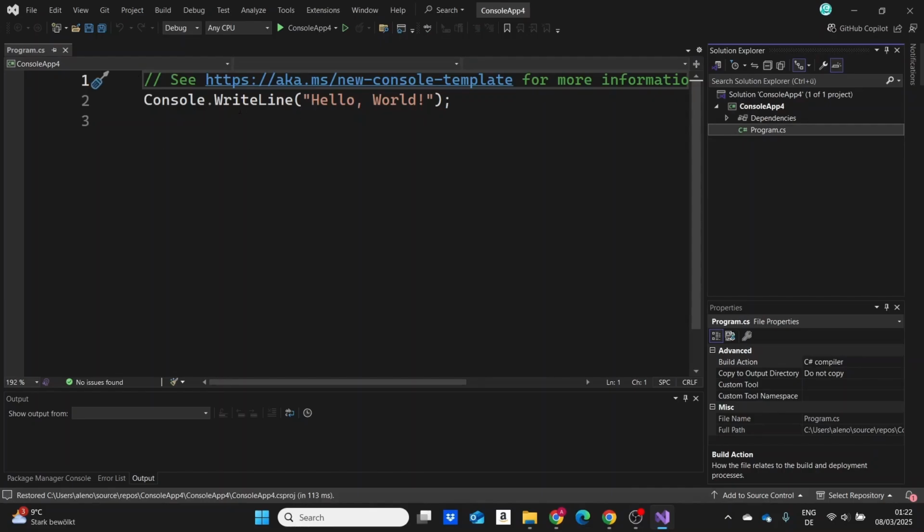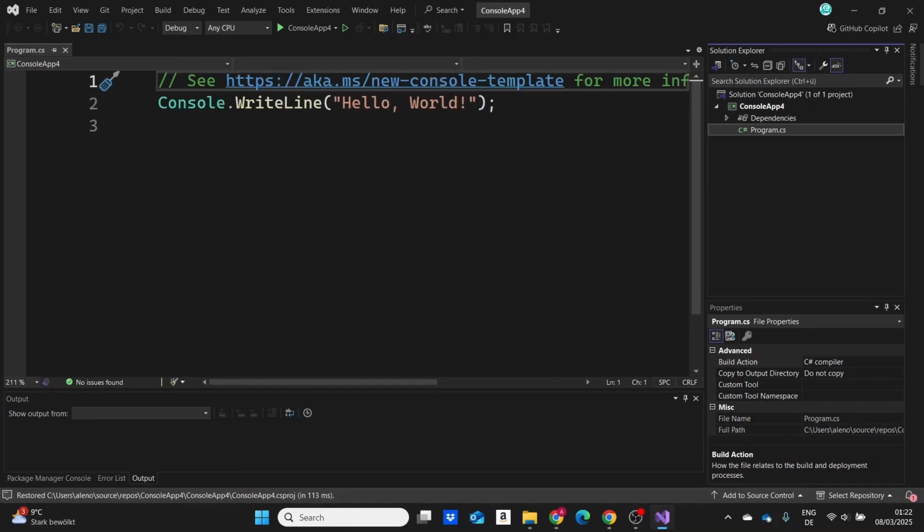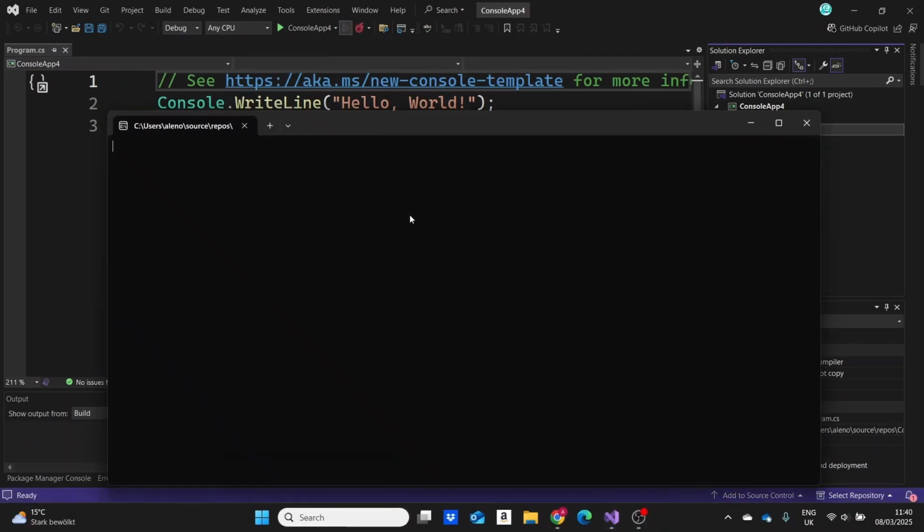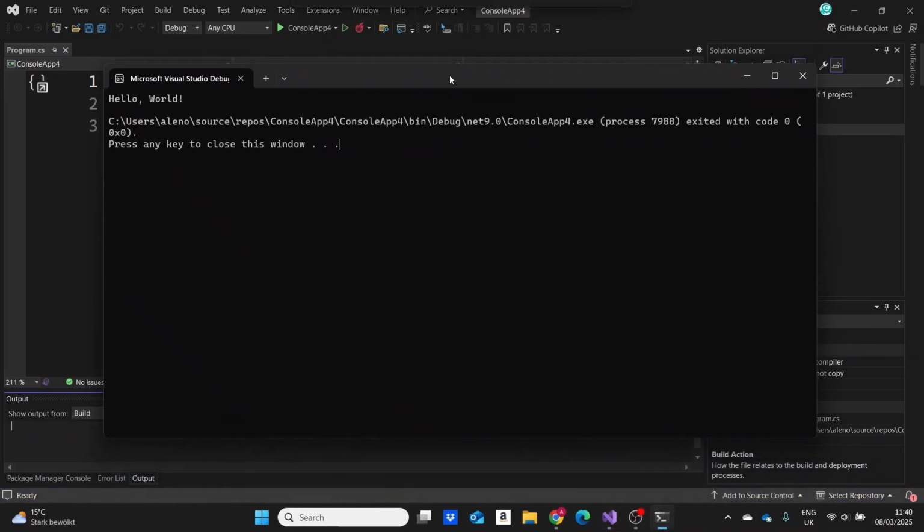But before diving in, it's important to first understand what the console is and why console applications are the best place to begin. The console is a simple text-based interface that allows your program to display messages and take user input. It's one of the easiest ways to see how your code behaves and is a great starting point for learning the fundamentals of programming.